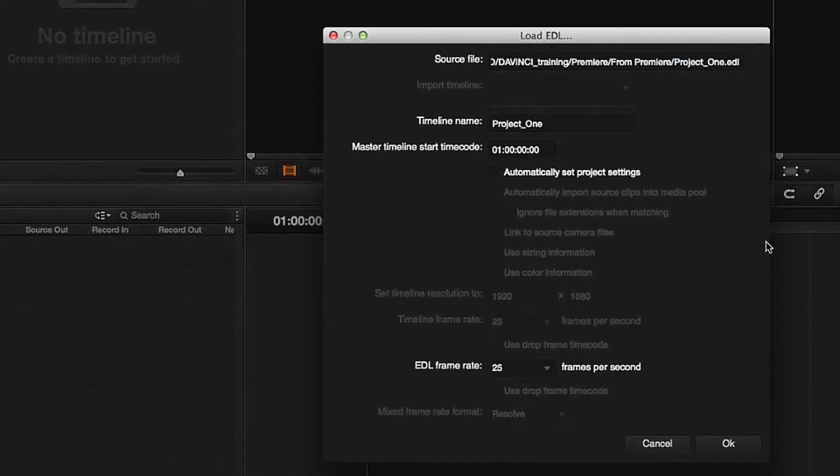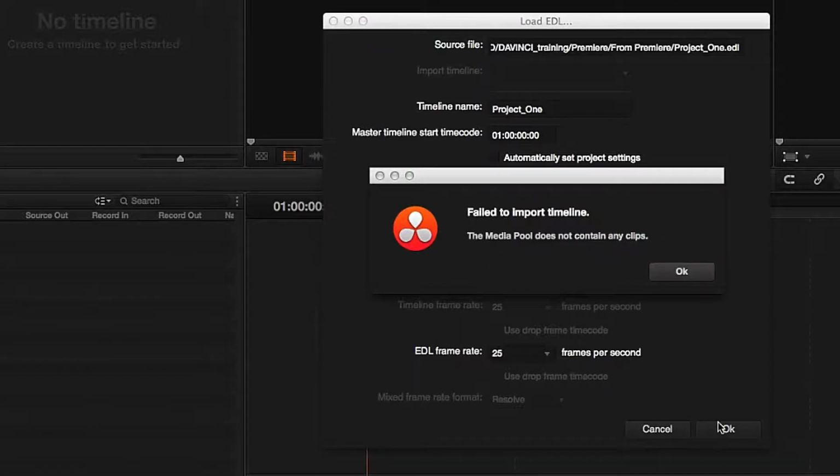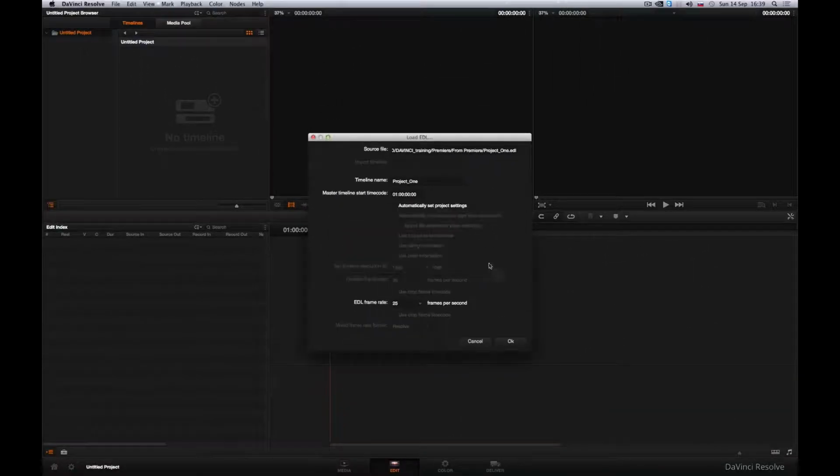Check the preset parameters. Since a timeline of identical parameters, that is HD 1080 with 25 frames per second, is preset in the DaVinci Resolve settings, the automatic timeline setting option can remain unchecked. And click OK. However, the program notifies us that it is unable to import any of our videos, since the media pool is empty. It is because the EDL list import requires that we first place our source video clips into the media pool.